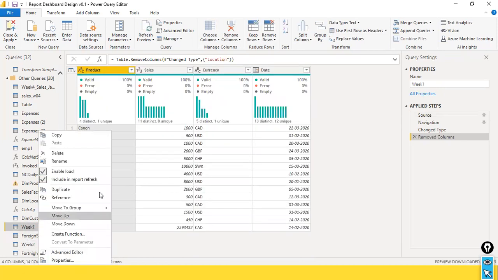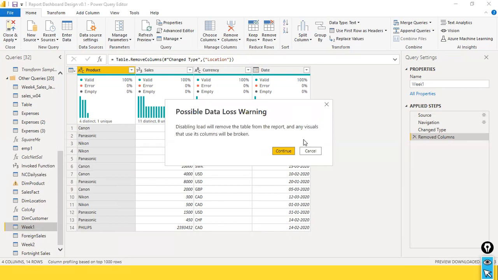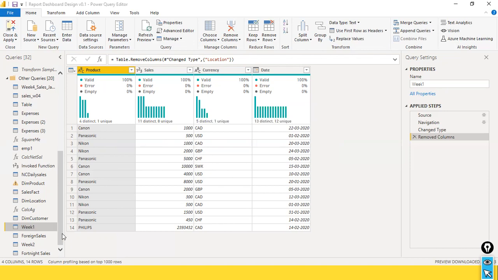When you right click on it, you will find 2 options like enable load and include in report refresh. So in this case, what happened? You can disable the enable load option. When I unselect this one, disabling load will remove the table from the report and any visuals that use it will be broken. So, okay, now I just click on continue here.